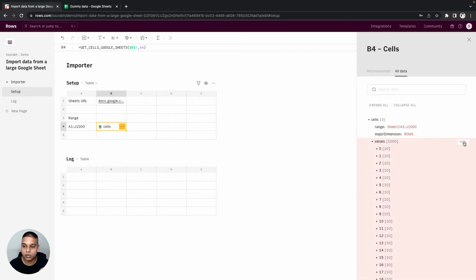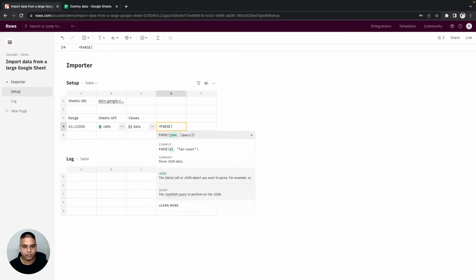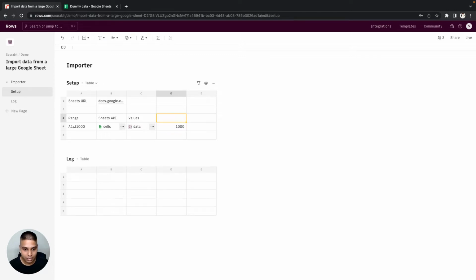So I'm going to go ahead and copy this object and paste it in cell C4. Let's go ahead and give these columns headers as well. So this would be Sheets API, and C3 would be values. As a general best practice, I would also highly recommend to get a count of data that we were able to fetch. And for that, we'll use our parse function, use C4 to be the input, and then the length function to get the count of records that we were able to pull. I'm going to name this column count.